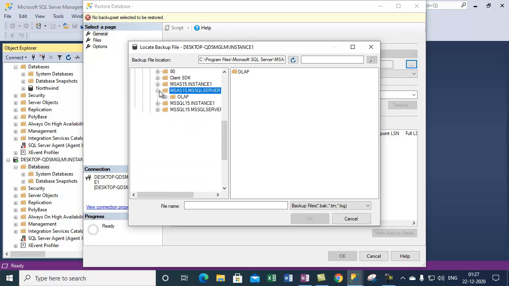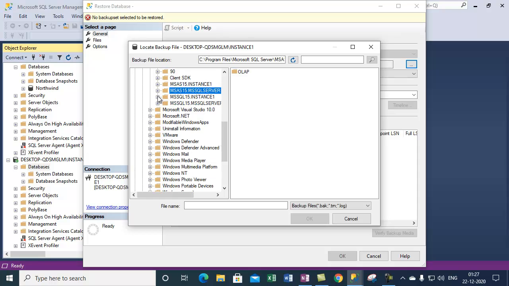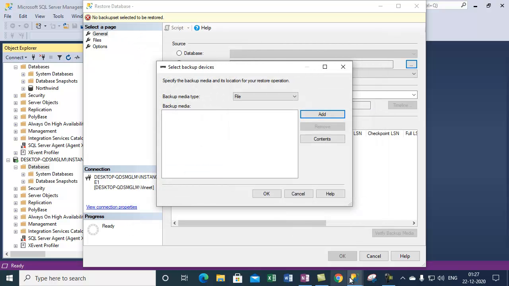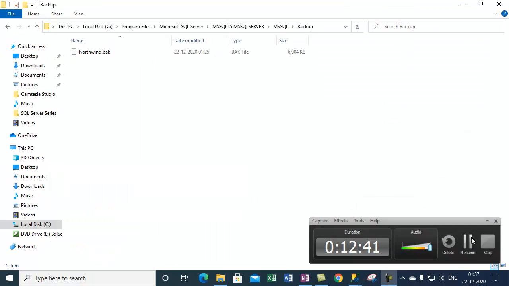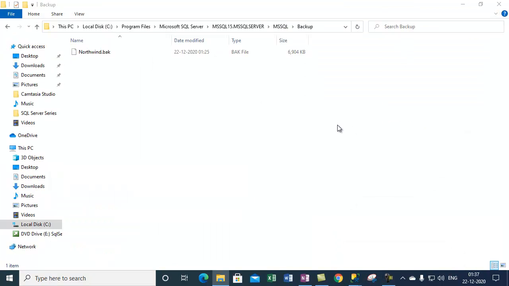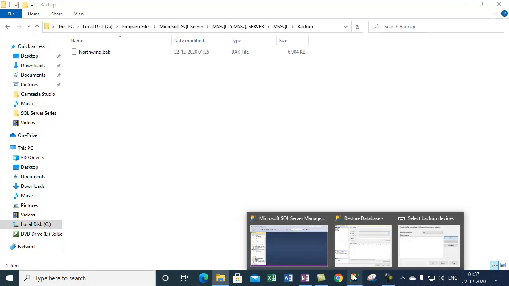Let me try to open a different folder. Under that we do not see any file. Let me try to locate a file. In the meantime, I'm pausing this video. Okay, so I've located the Northwind backup file over here, and this is the location where it's stored, although it was not showing it to me over there in SQL Server. So let's see, will it show us now?